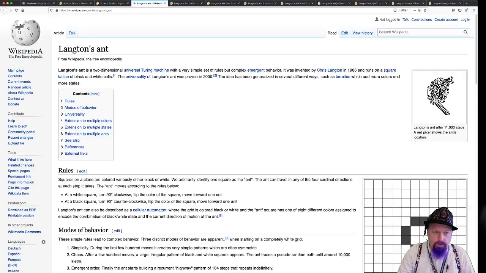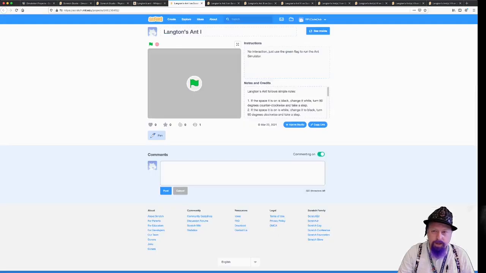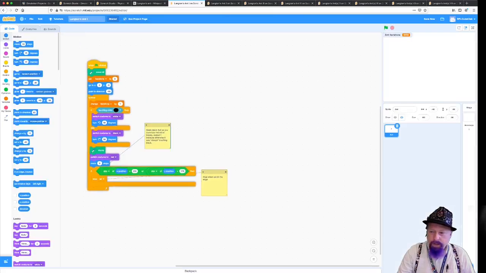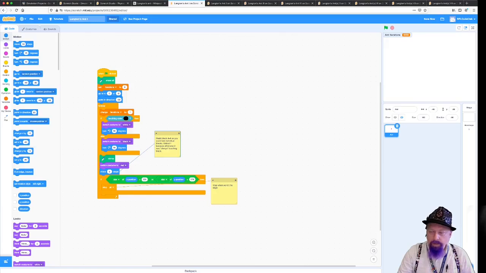Okay, so this is the Wikipedia page on Langton's ant. Let's take a look at our first project. So the temptation with Langton's ant, at least for me, is that the screen is already a grid of pixels. In Scratch, they are virtual pixels because they can be scaled up and down. So they don't correspond to real pixels on the physical monitor that we're looking at, but we can treat them as if they did. And so there's already a grid there.